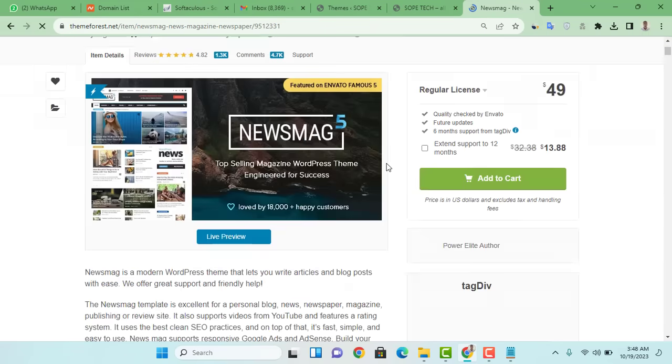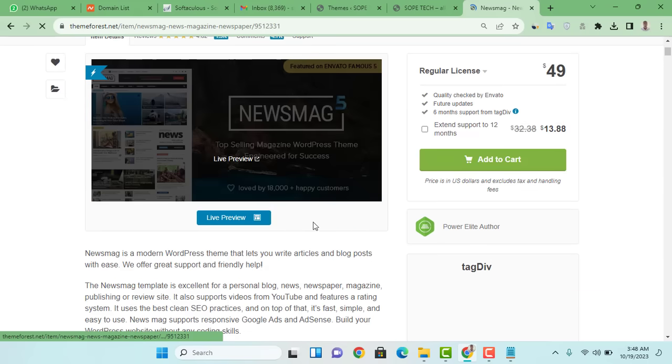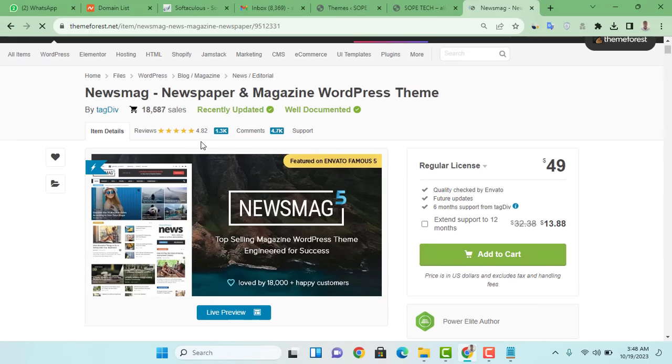For example, once you look for the theme you want to buy, it's better to check the features before you buy it. Are you getting it? Know what it contains and compare it with 2 or 3 themes. Now, this is the theme we want to install. I already bought it. The current price is around $49.